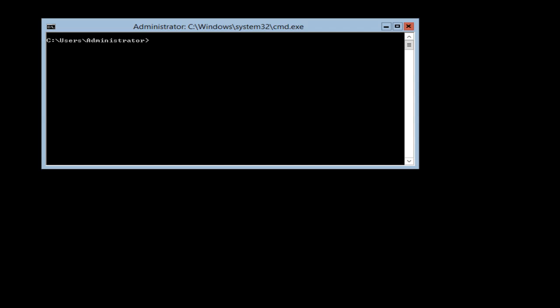Okay, so now that we're done with the installation, I've logged into the server core system here that we just installed, and I'm going to go ahead and get the basic things configured here, like the name of the system, the IP address, DNS, and then we'll also join this system to the domain.